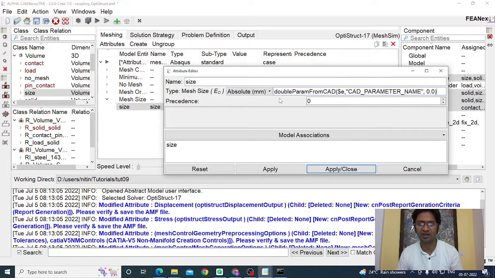This expression is called double param from CAD. In that expression, we have to specify a CAD parameter name. In our case, the CAD parameter name is mesh size. So I'll just put mesh underscore size here. After that, we need to give some default value. So I'll just put 20.